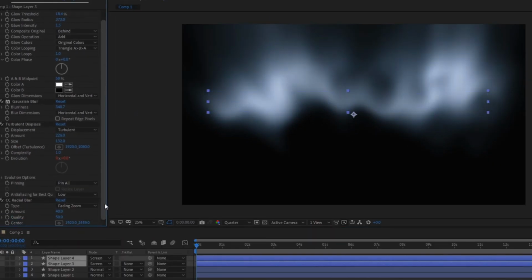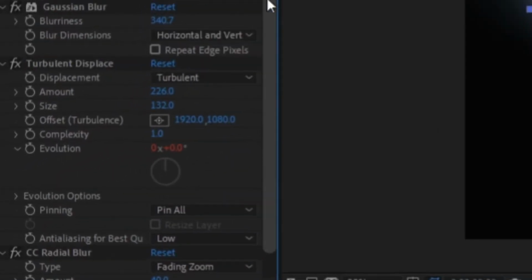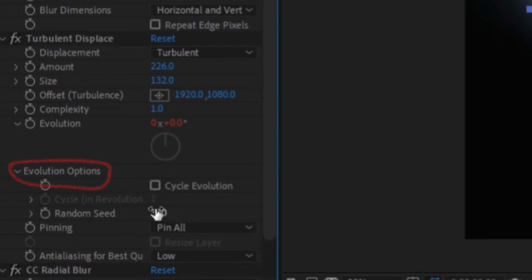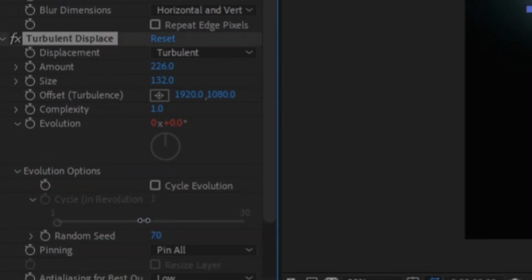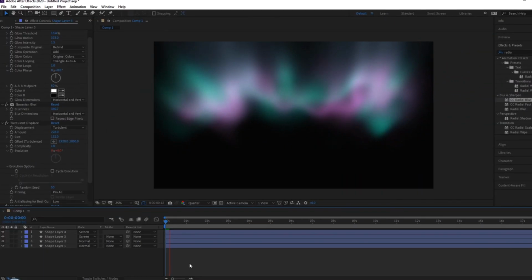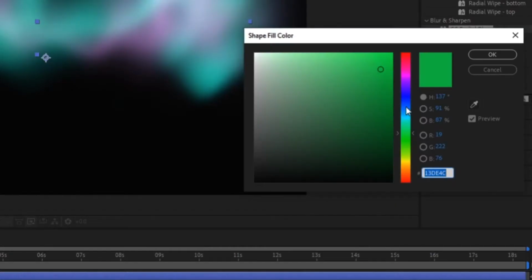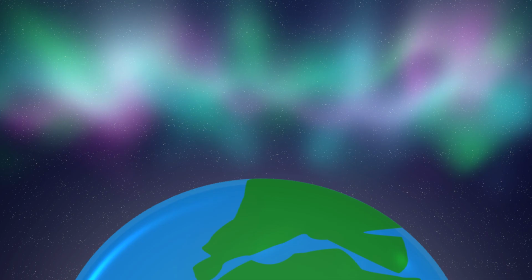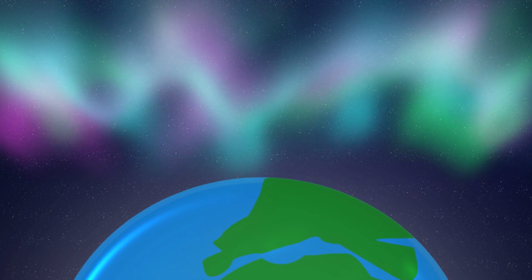Right now, it'll just turn everything white, so go into your 2 Shape Layer Turbulent Displace options and open the Evolution Options tab. Click the number next to Random Seed and set it to whatever you want. Now your layers will move differently while still mixing where they intersect. Repeat the process one more time. Copy the 2 layers, change the color, make sure they're on screen, and change the Random Seed. Now you have the psychedelic aurora-like lights.